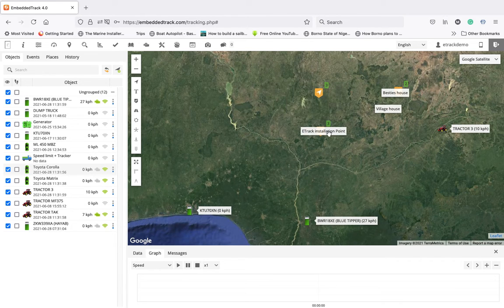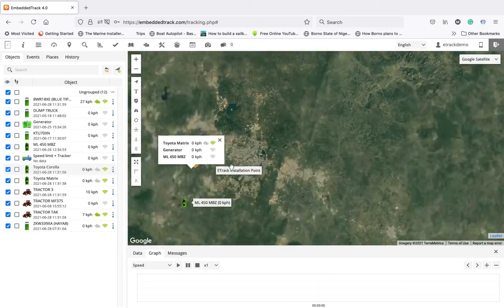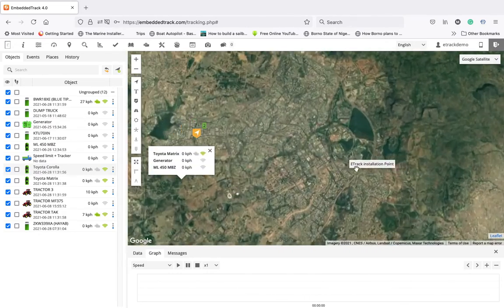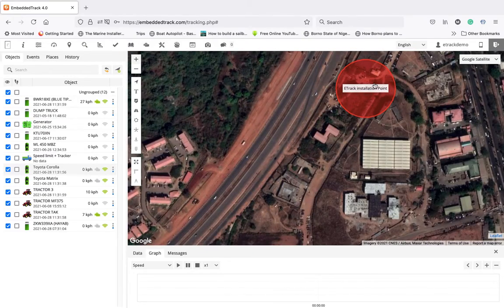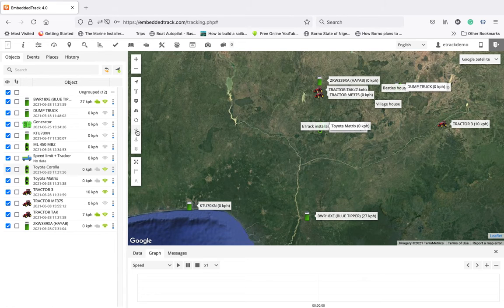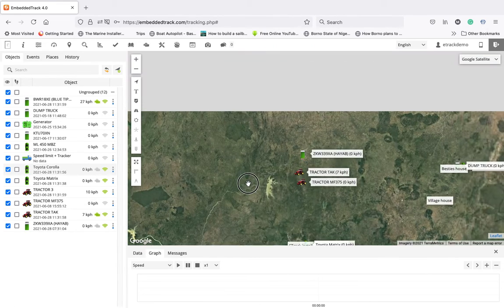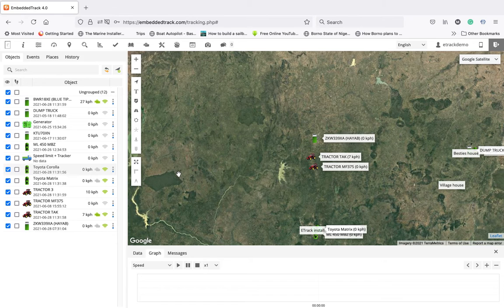For instance, this ETRAC installation point is a zone, and then if we zoom out, if we zoom in, you see it's an installation point here. Then you can use this to disable or enable clusters. Let's go back to this again. Clusters is where 2 or more assets are listed. So you can enable or disable clusters according to need.